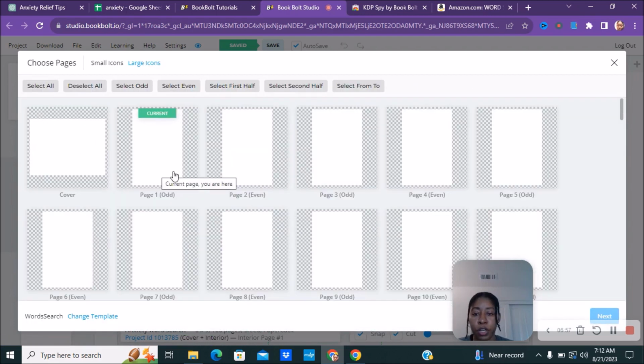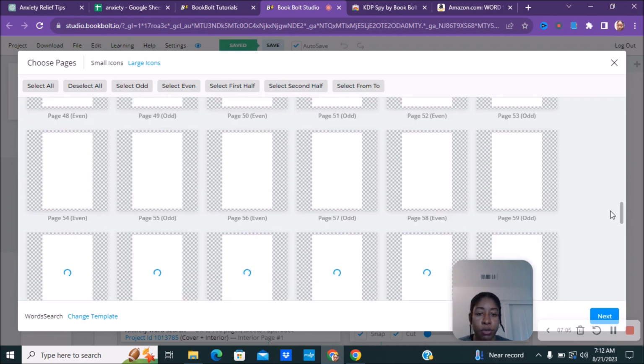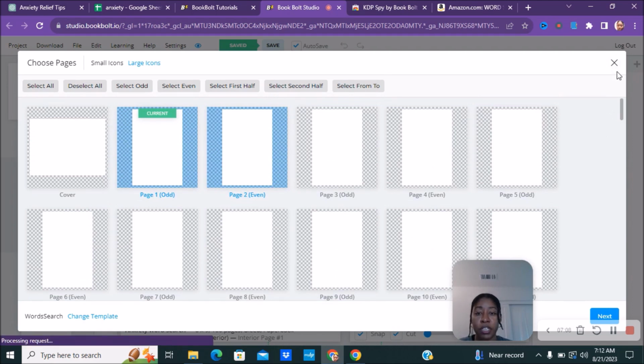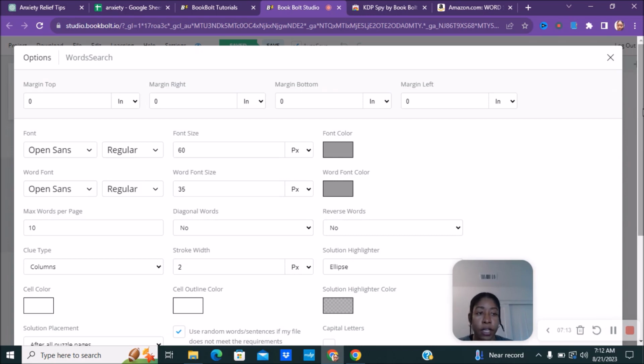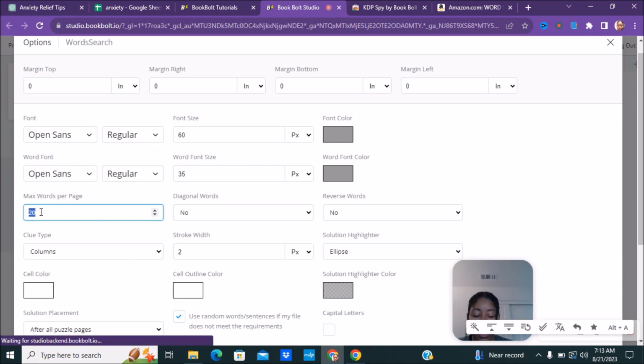So we're going to start on page 1, and then we're going to do page 2, so I can show you guys an example. But you would need to do all of these to get your whole book of 50 puzzles and 50 solutions. So we're going to go to next. Now we are in the options. I don't touch any of this stuff here. You guys can change the font if you want, but we want to look at the max words per page. I'm going to do, for instance, 20, or whatever you want to do. Actually, we'll do 10, but you can do 20.